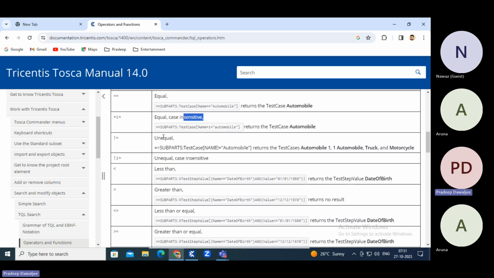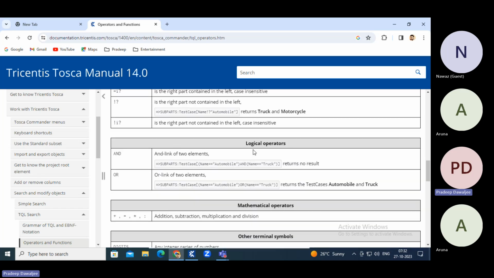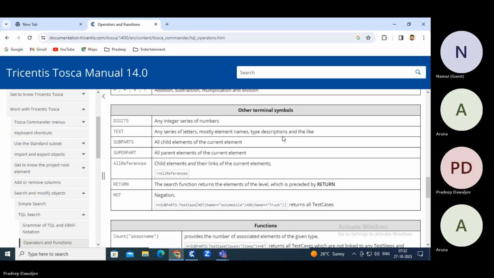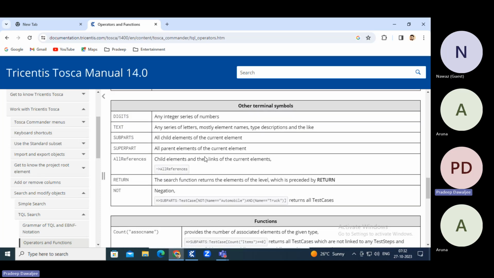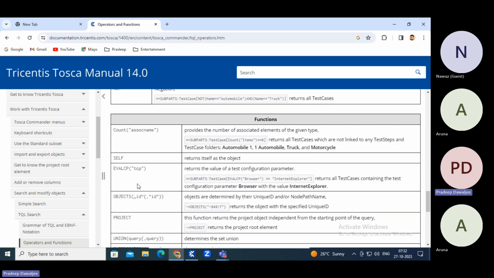Same way, for unequal you have to write this operator. As an example, they have written this one, and this one would return this result. So greater than, less than, equals to, all that syntax, you would find it here. You just need to explore this one more.